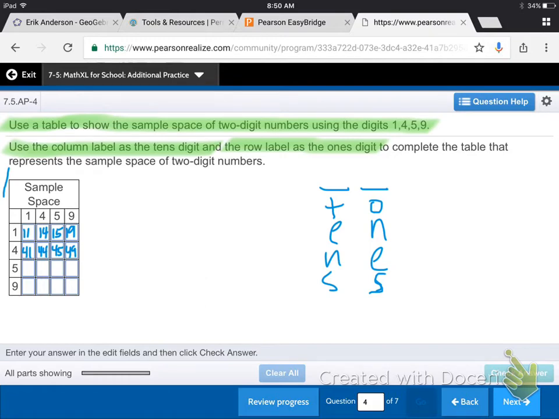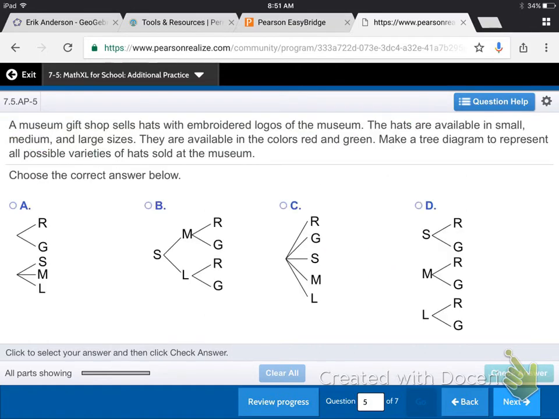Good job, boys and girls. I think you understand this one. Just quickly, though, let's go over it together. It would be 51 right here, 51, 54, 55, 59, and then 91, 94, 95, and 99, right? You got it. Okay, almost done.